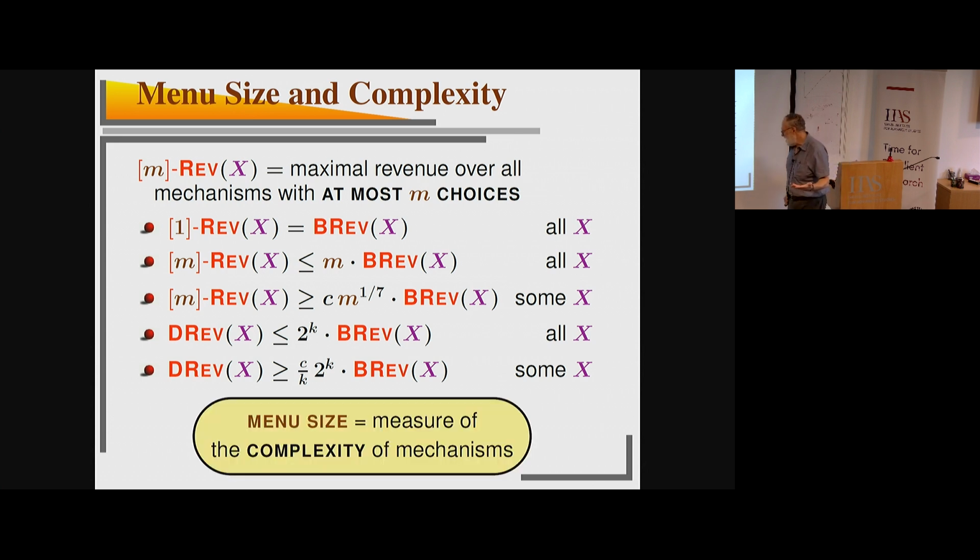Okay? So, menu size is in fact one way to measure the complexity of mechanisms. The bigger the menu size, the more complex the mechanism. It's an extremely simple measure, but it captures something very nice relative to the revenue. Because it tells you that if you look at the revenue for mechanisms with menu complexity m, you get at most an increase of factor of m in revenue. So the revenue increases linearly in the menu size as a complexity measure.